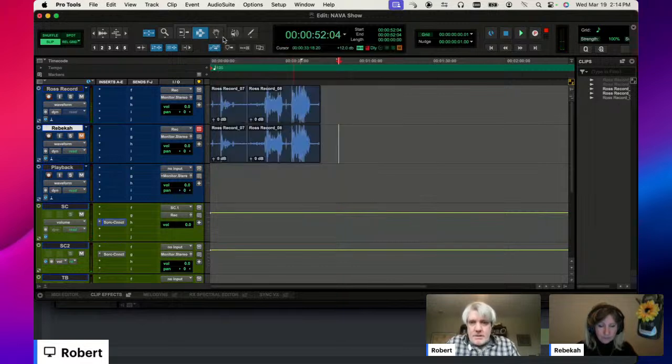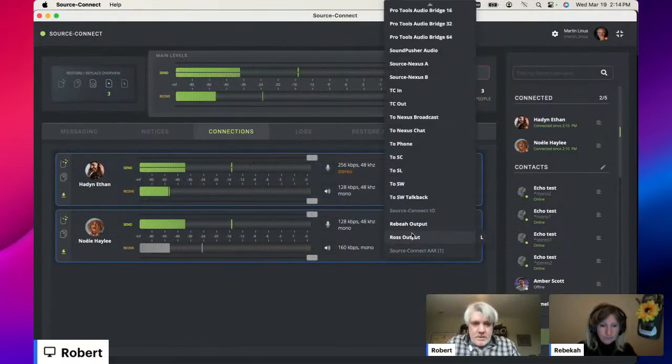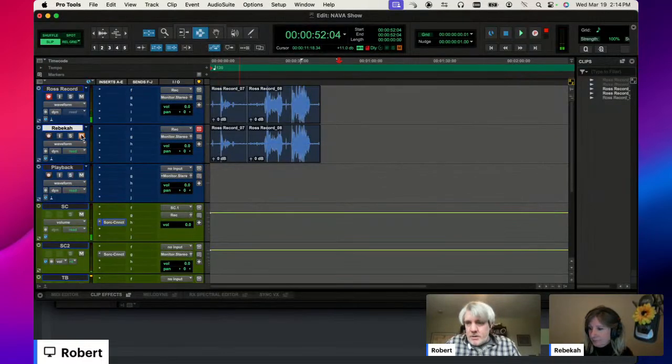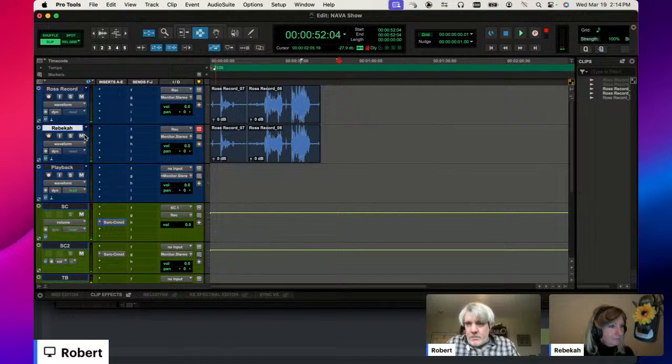And then if I close that one and I go back over to Source Connect, I can take Rebekah's output, which was going there, and I can send it out to Rebekah. And so now Rebekah is being recorded. One second, let me get the output correct. So we will send this to a track called Rebekah. And there you are, Rebekah.